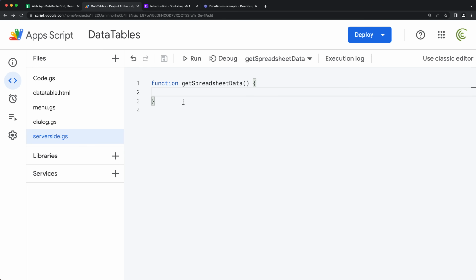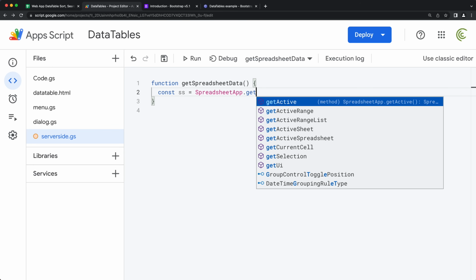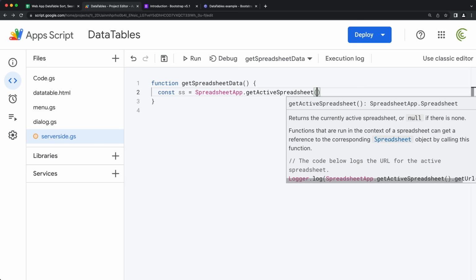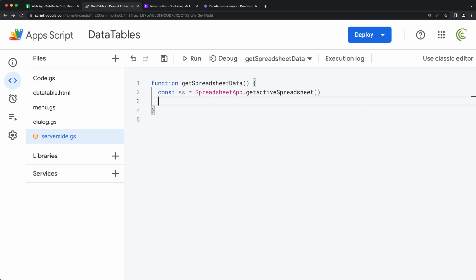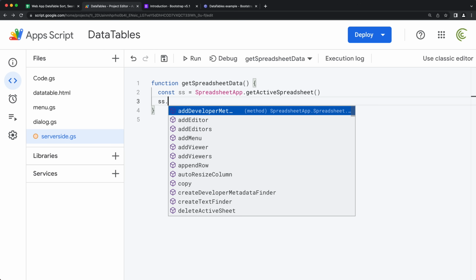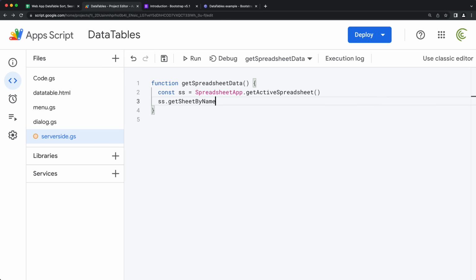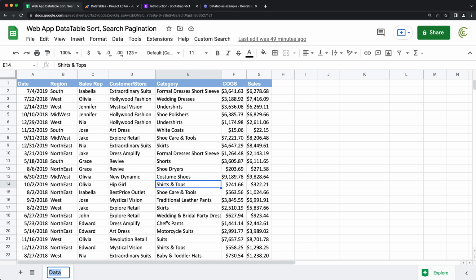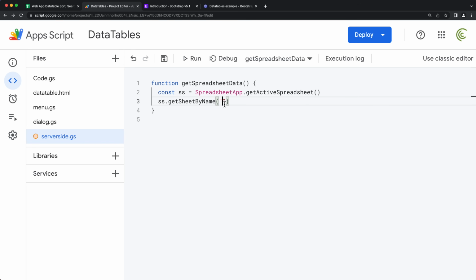And what we'll do here, we'll basically get our spreadsheet. And that will be our active spreadsheet, meaning the spreadsheet to which this script is connected to. And then within that spreadsheet, we'll get the worksheet by its name. And the sheet we have here is called down here called data. So I'm going to copy that. Go over here and paste. And I'll add a variable here. I'll call it worksheet.